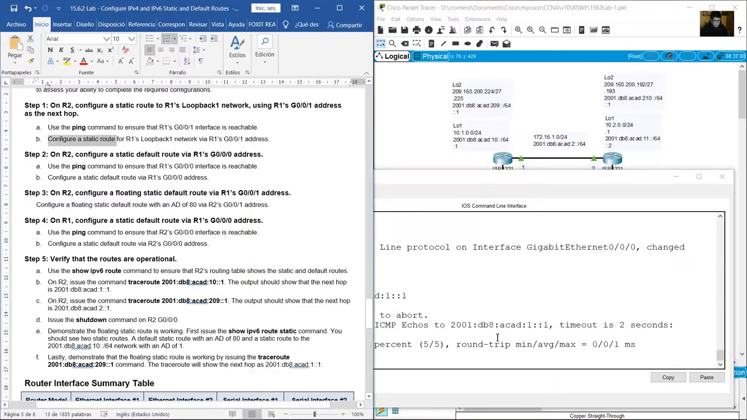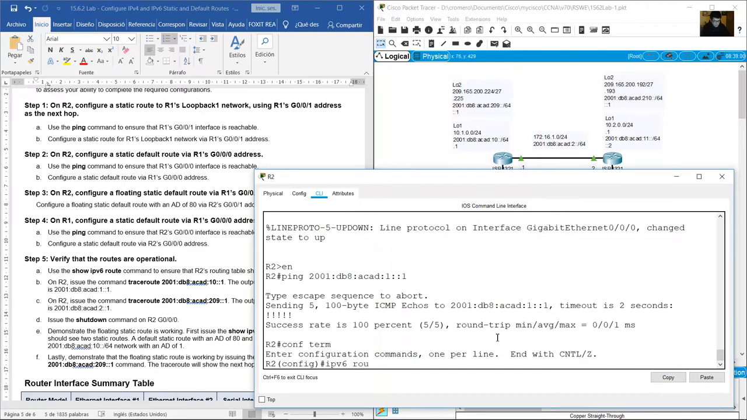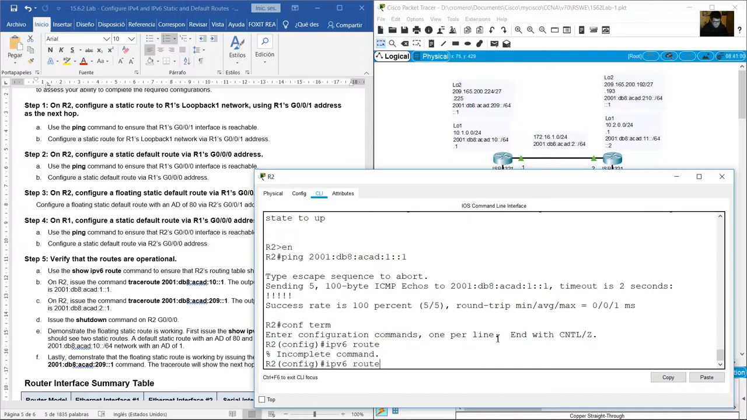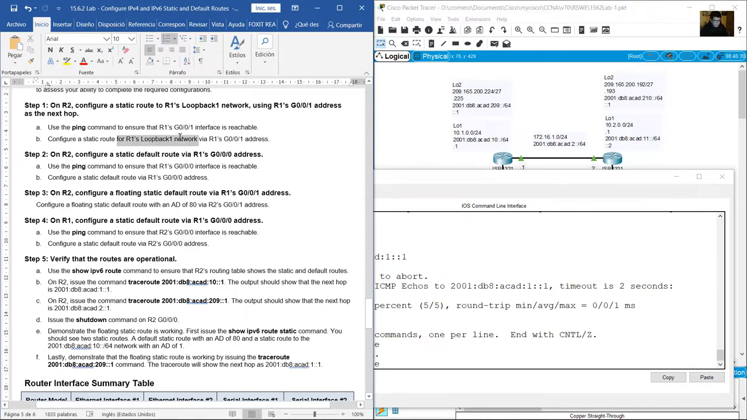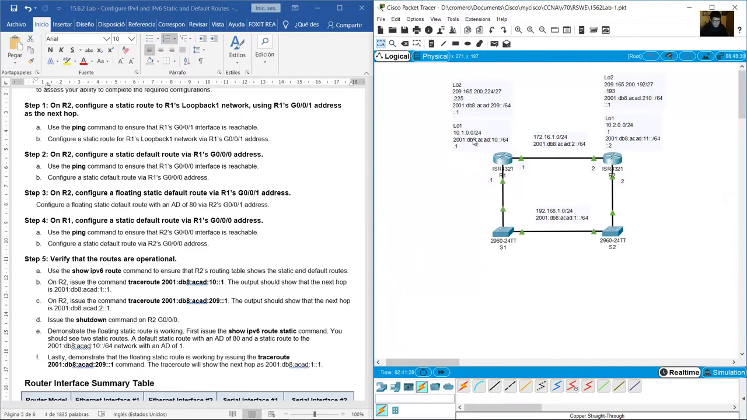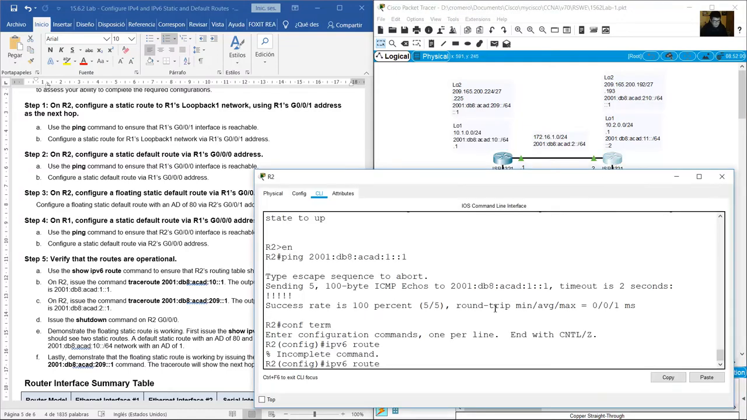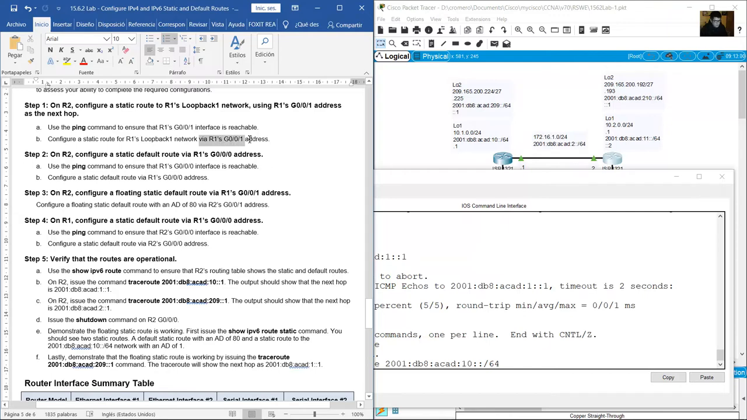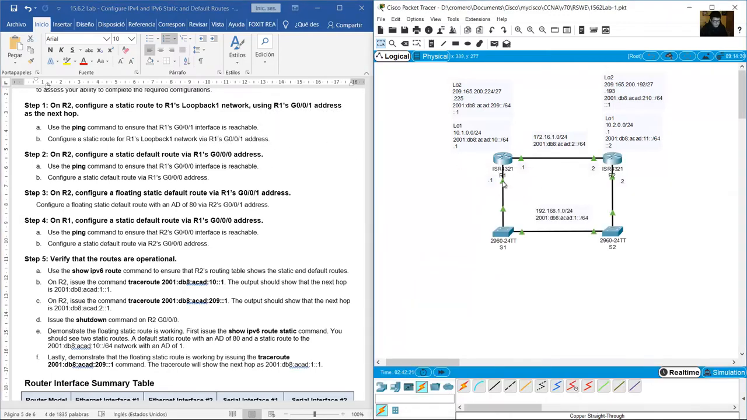Configure a static route. Configure terminal. IPv6 route. Okay, sorry. IPv6 route, space, for R1's loopback 1 network. This is the network 2001:DB8:ACAD:10::/64. This is the network address, the destination. Via R1 gigabit 0/1 address. Via gigabit 0/1 IPv6 address on R1.